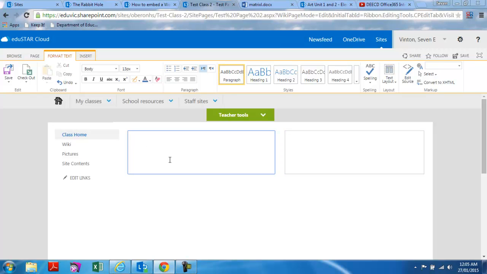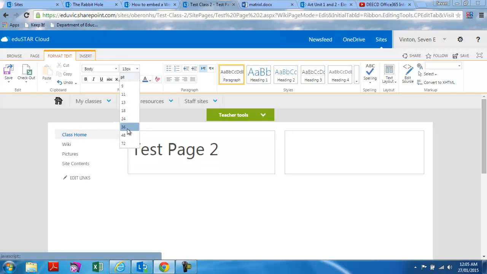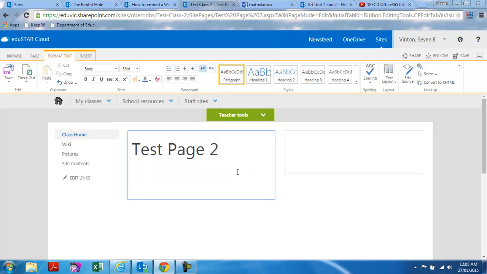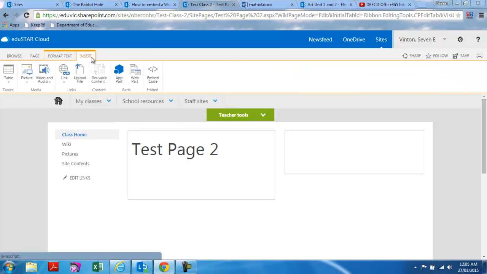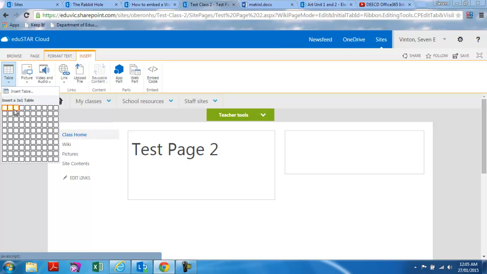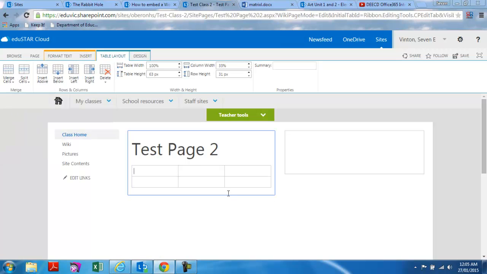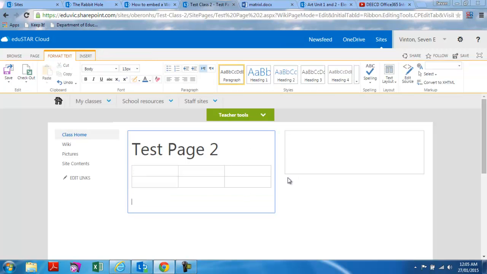Okay, so we'll just put a title in here. And you'll see that this side of things is just the same as Microsoft Word. Insert a table, exactly the same as it is on Microsoft Word. And now we'll come to the more tricky stuff.